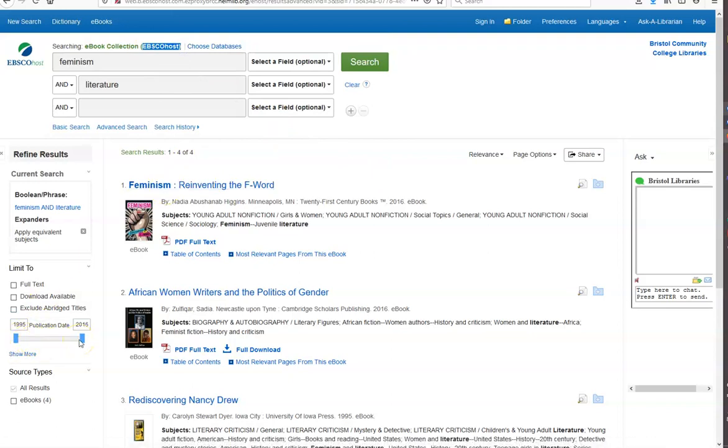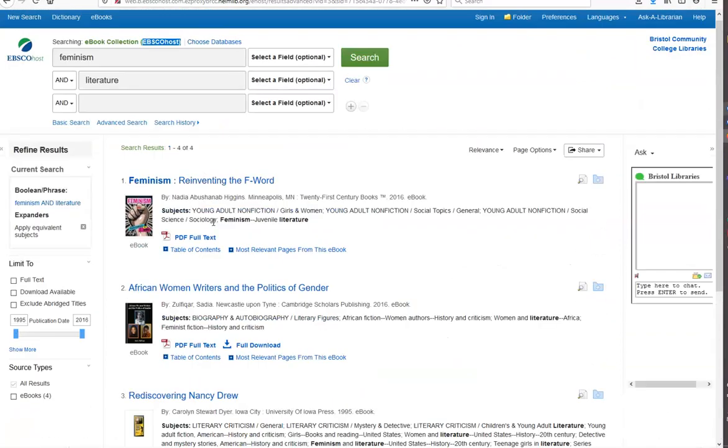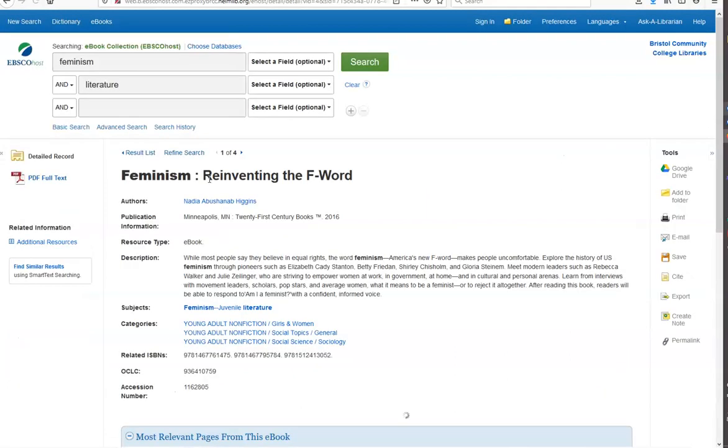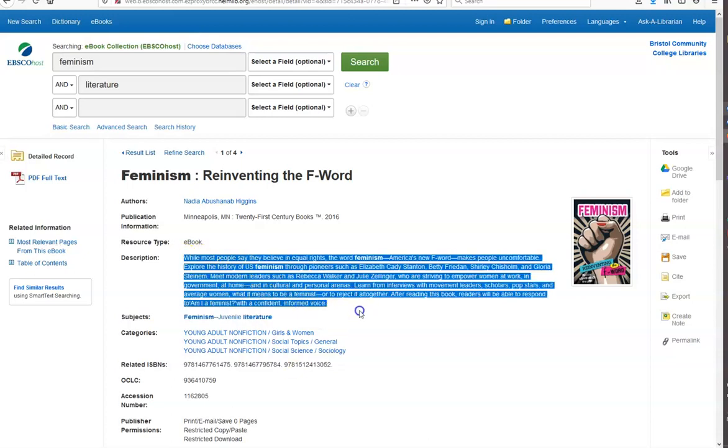Typically when you're looking for literature, when it comes to English, you don't need to worry about the date. Sometimes for psychology, sociology, you might need to look within the past 5 or 10 years. I'm going to look down, and I'll just choose this first one and 4 results. Here I'm looking at the detailed record. I get a description of what this book is about.